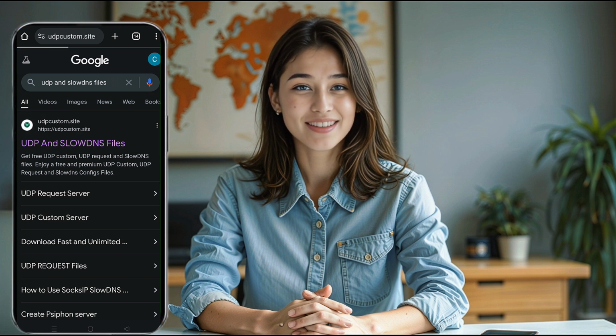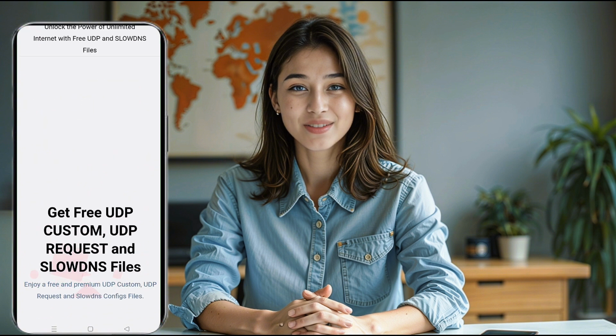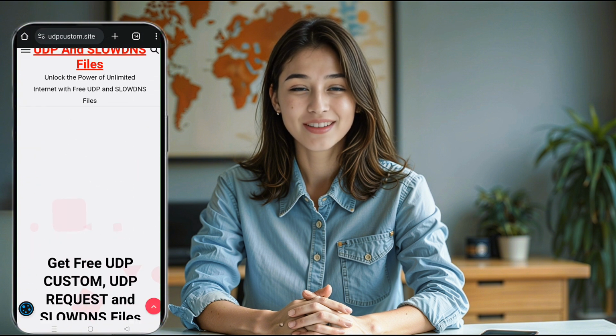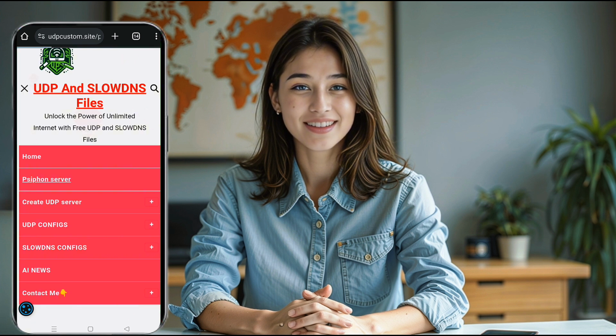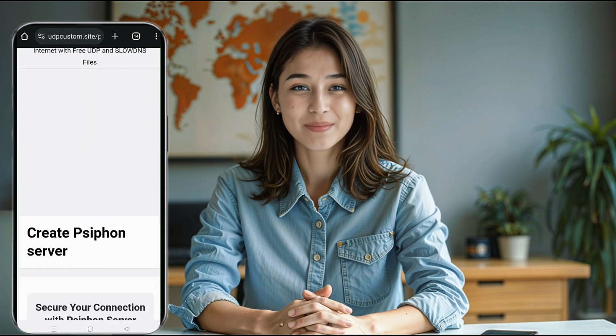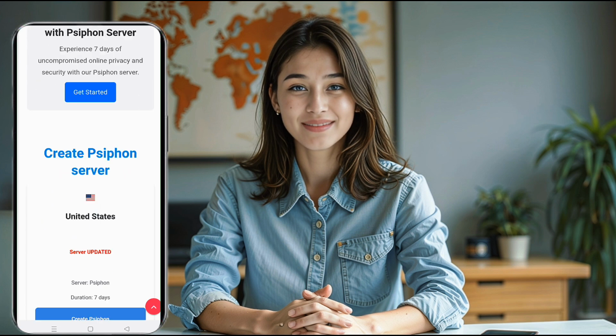Once you're on the homepage, look for the menu icon. It's usually represented by 3 horizontal lines at the top left corner of the page. Click on this hamburger icon to open up the menu list. Now, in the expanded menu, scroll through the options until you find Phison server. Click on it, and this will take you to the location page where you'll set up your server.